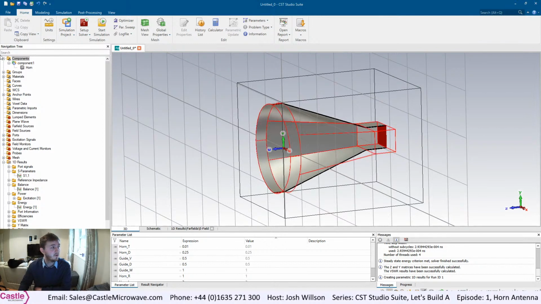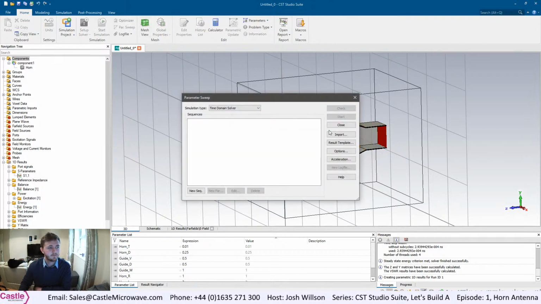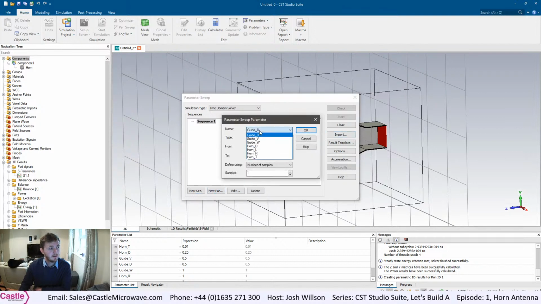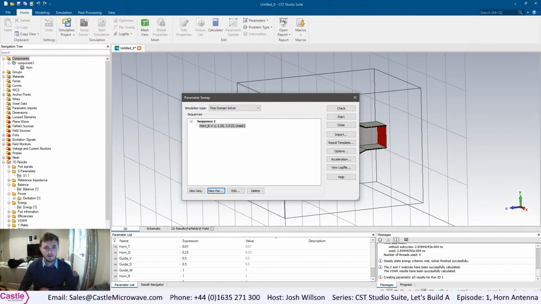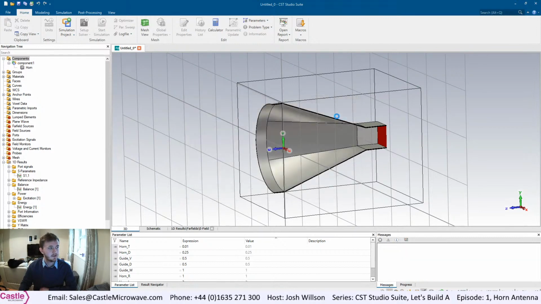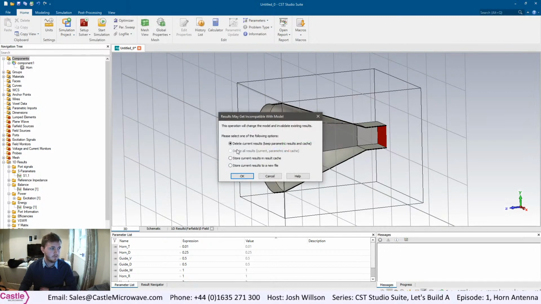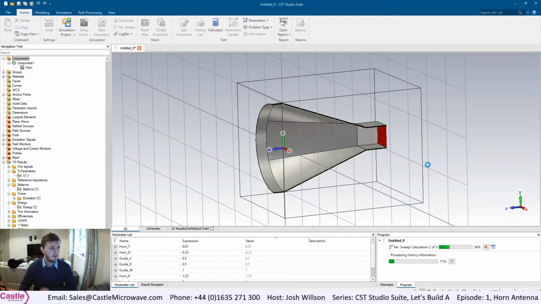Open the parameter sweep window, which is under Home, here as Par Sweep. Select new sequence for our parameter. As we have already defined these, we do not need to go back and change it. We can select new parameter and horn R. We will use 3 samples and we'll go between 1 and 1.5 and select OK. Now we'll quickly start this, and we'll delete our results and scan again.